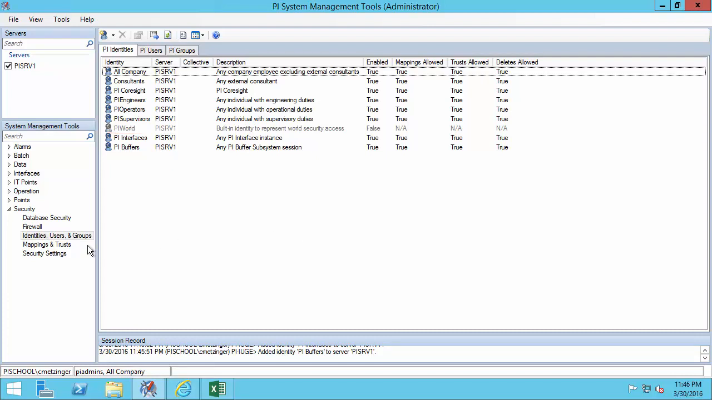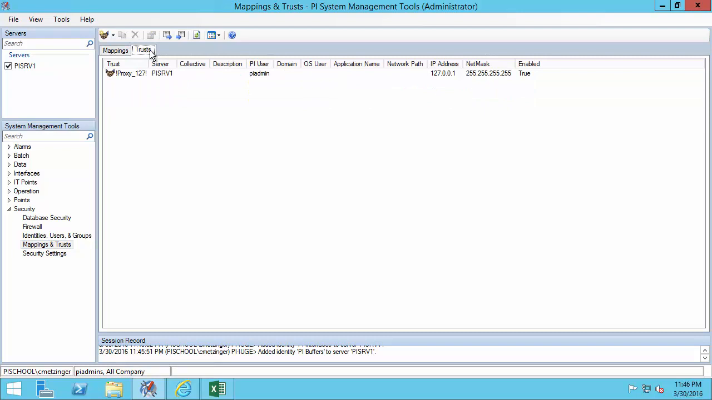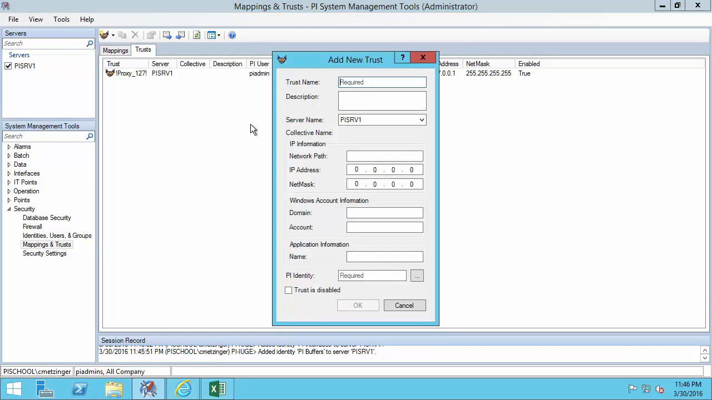Now I'm going to switch over to Mappings and Trusts, and I'm going to start off on the Trust tab. I want to create the trust for my PI interface. Now, to see all the required fields for a trust right away, I like to go to Advanced here, and this pulls up all the information that I'll need to fill out. I want to point out a couple pieces of information that we'll need to go get from our PI interface node.